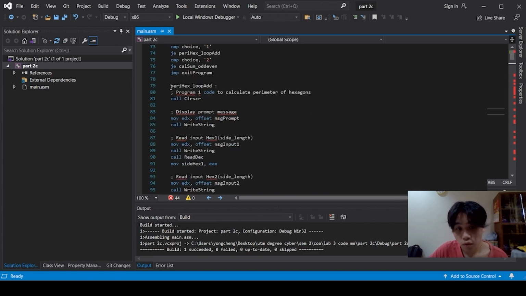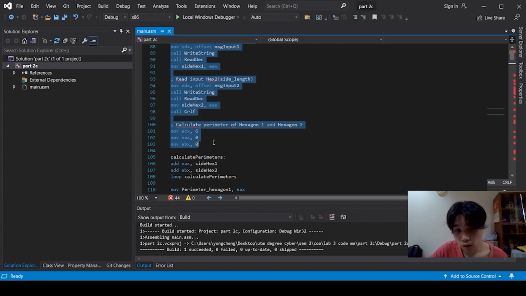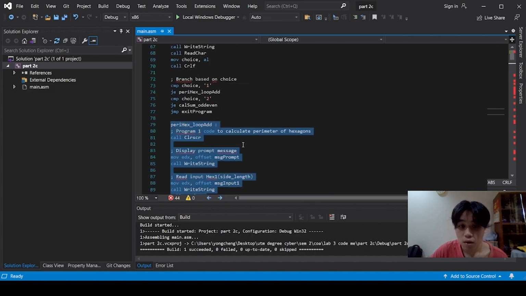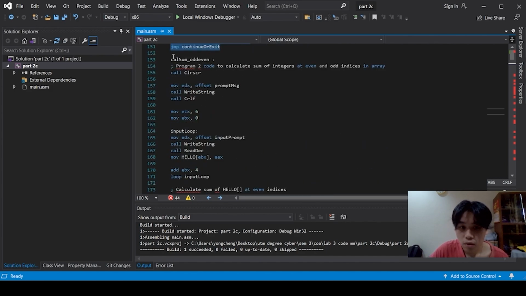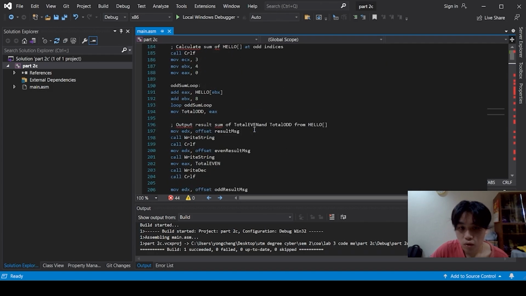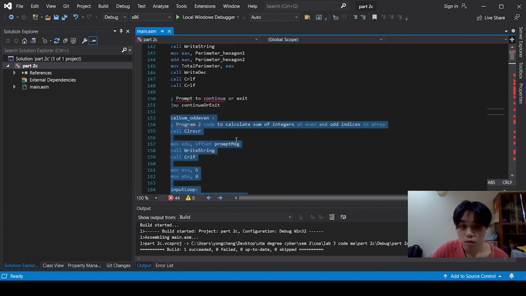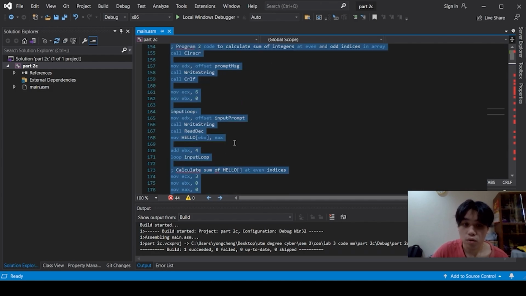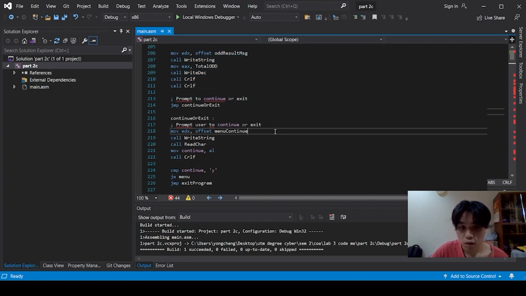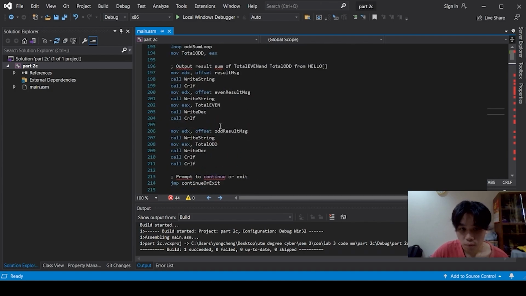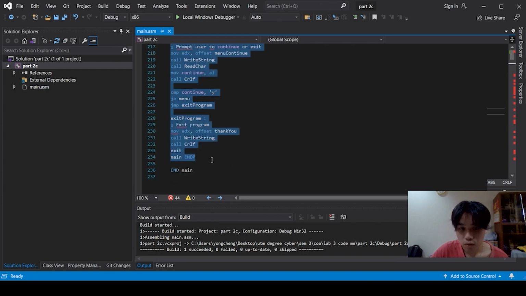From here until here is the program 1 part, and then this one is the program 2 code. You can refer to program 2 here. Next is the continue or exit part, from here until here.